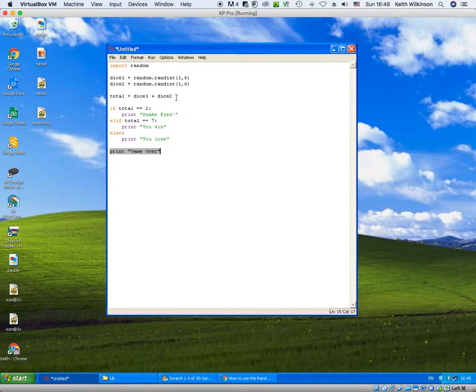If we rolled a 7 with a 3 and a 4, for example, it would look at this. This would fail, so it would jump onto the next line and check, is the total 7? It would find that it was. It would print you win, then it would jump down to this line.